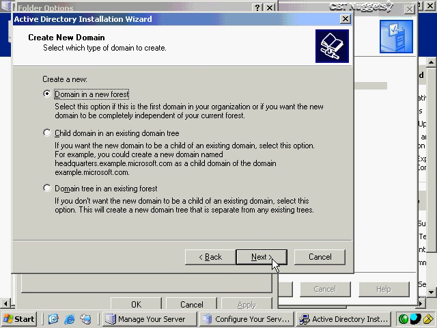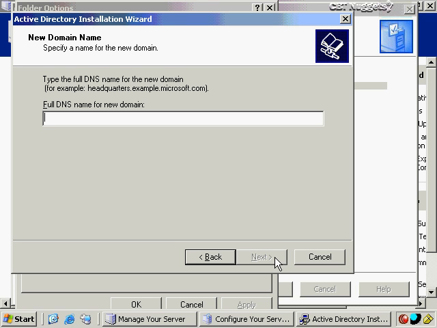We'll go ahead and click on Next here, and since it's a brand new company, the first domain we're installing, it's going to be the first domain in a brand new forest. We're not adding a child domain to an existing domain tree, and we're not adding a domain tree in an existing forest. We're working with a brand new domain, brand new forest. We're going to enter in the name of the domain here.